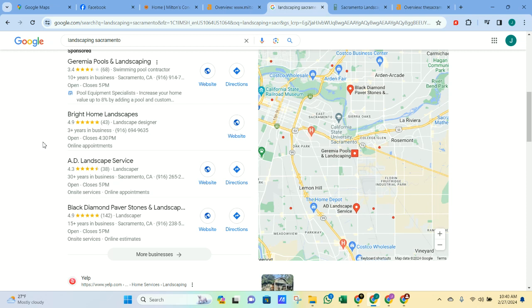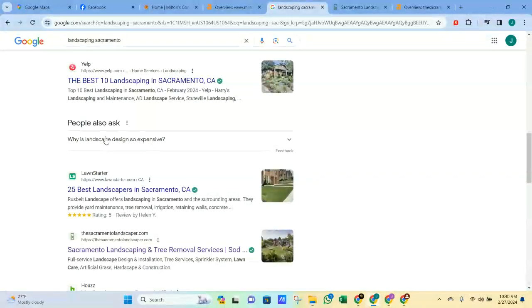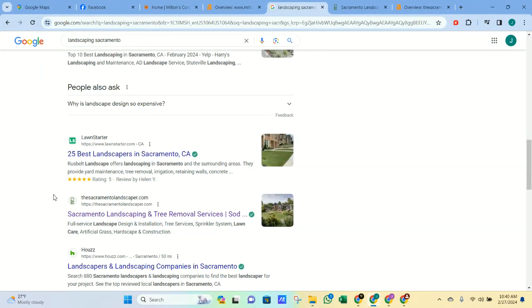Now, as we scroll down further, we have the websites here. So these websites, they are ranking here at the top of Google for a couple of reasons. One of those reasons is because they have a lot of words on their website. And those words are focused on specific search terms like Sacramento Landscaping Company, tree removal, concrete, right? But they also have backlinks.